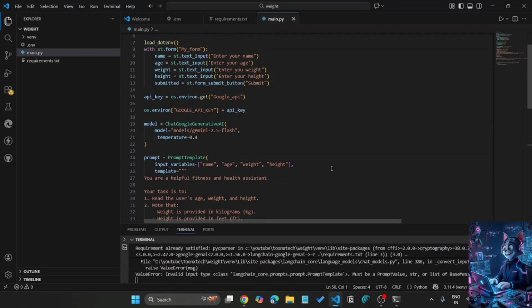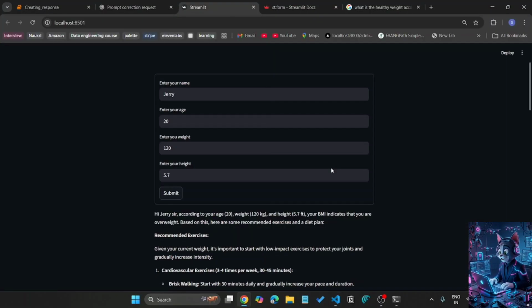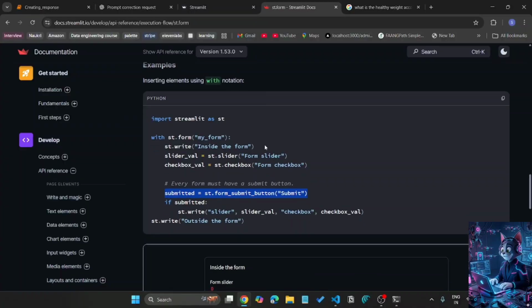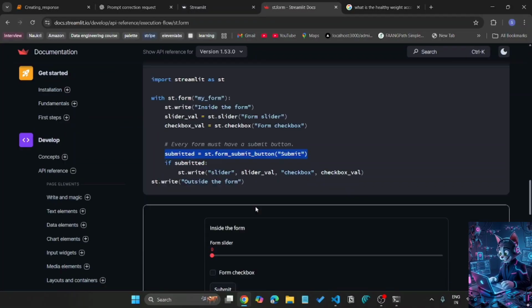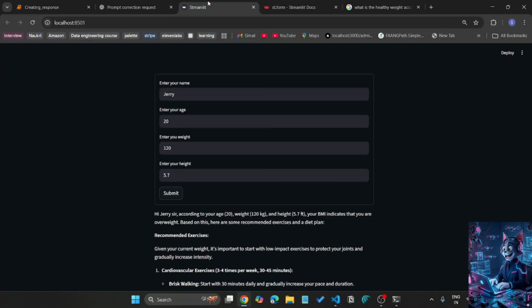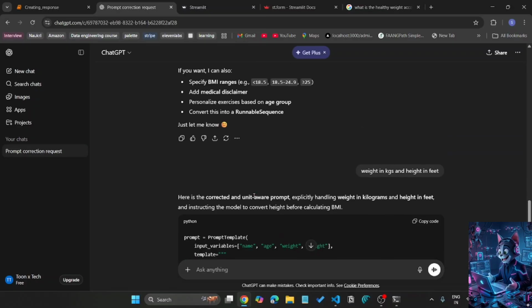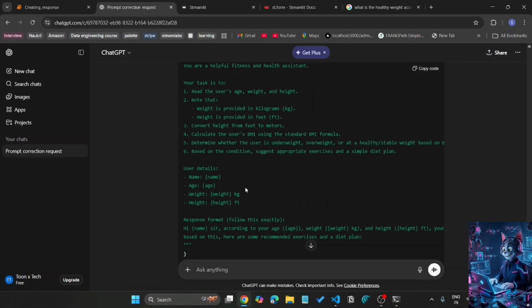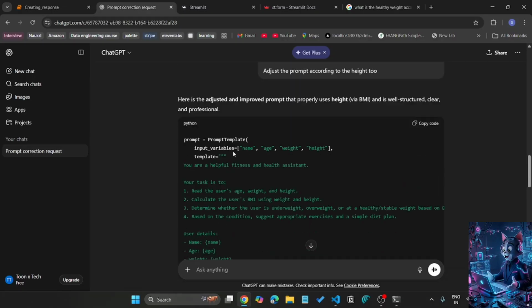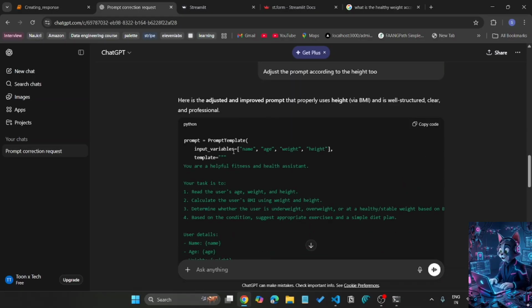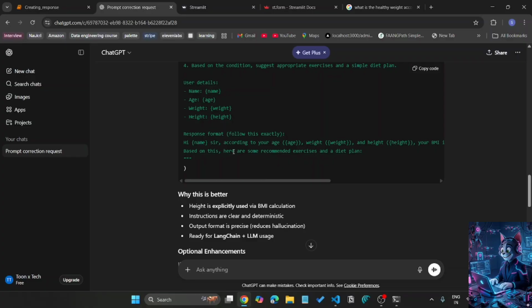So like this, we are going to explain how to write code, how to extract code, how to take snippets from documentation, how to clarify this. I took the snippets from the Streamlit documentation, which we are using, and I used ChatGPT to clear out the prompt. See, weight in kgs, height in feet. I've added these extra things which I need. And if any error comes, I'll go here and ask ChatGPT about how to resolve this. So like that we are going to do.